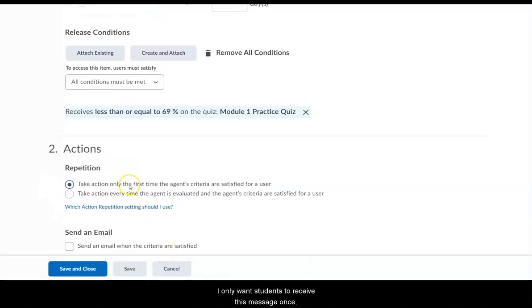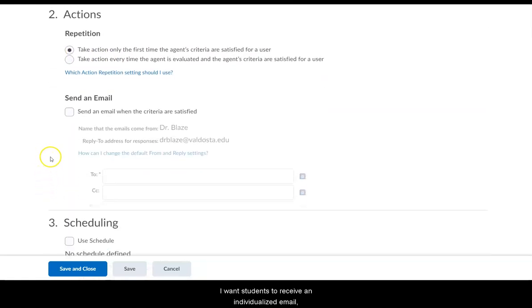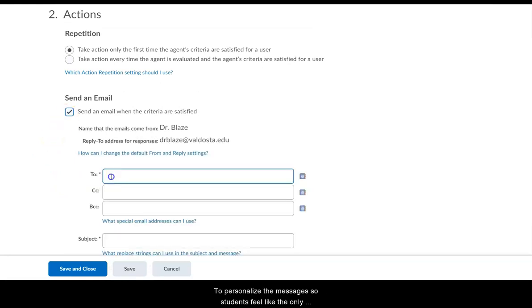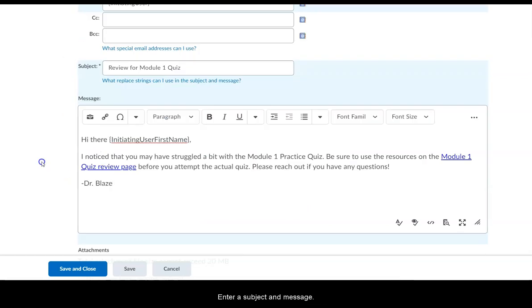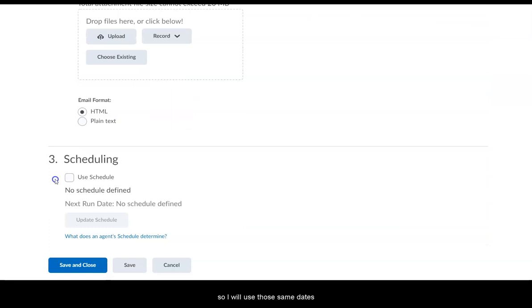I only want students to receive this message once, not each time the agent checks. I want students to receive an individualized email, but I do not care to be CC'd on this one. To personalize the messages so students feel like the only recipient, use the replace string initiating user in the To box. Enter a subject and message. Notice that my message contains a link to some BlazeView content for the student to access and review before taking their next quiz. I have the practice quiz open for a certain span of dates, so I will use those same dates to guide the agent.